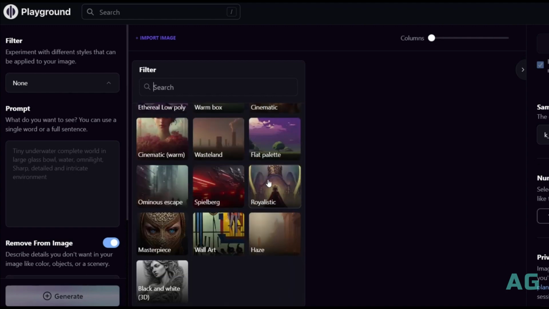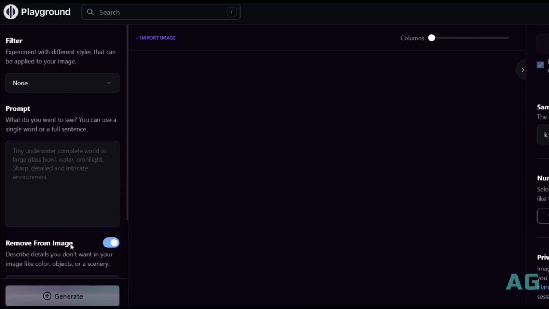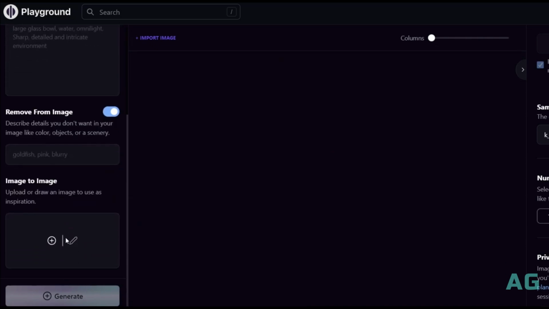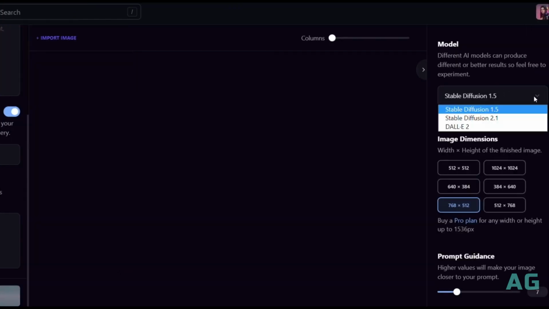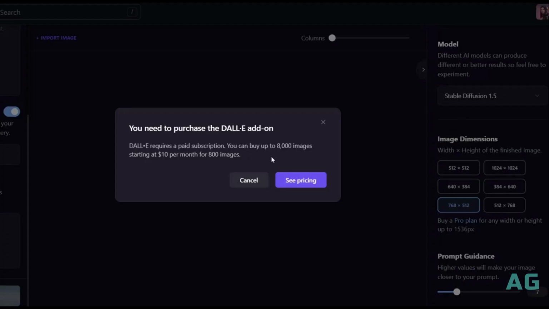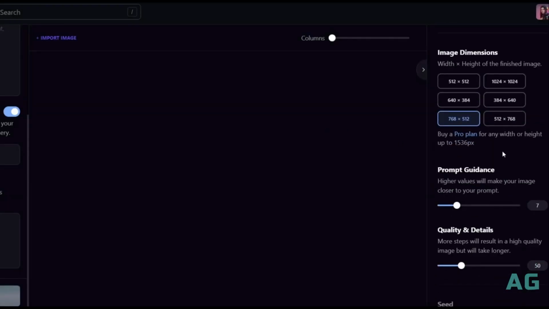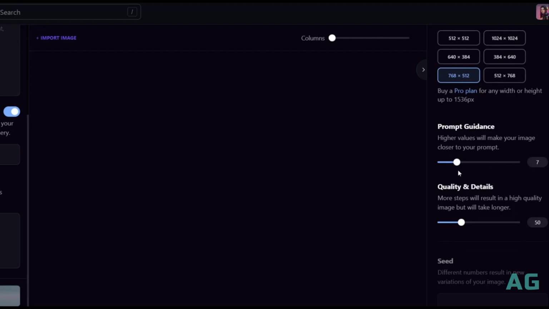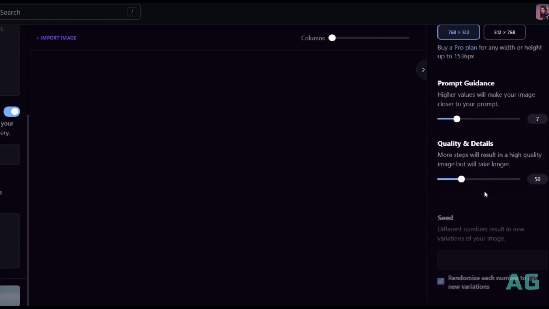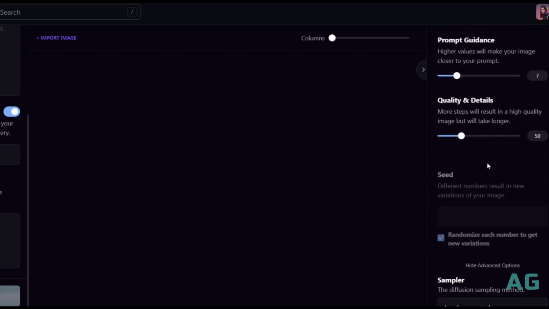Below is the image-to-image item, which you can use to load an image from your hard drive or to draw an image that you can use as inspiration. Now on the right side, you can select one of the different models. You have Stable Diffusion 1.5, Stable Diffusion 2.1, and DALL-E 2. DALL-E 2 can only be used with a premium subscription, although underneath it, you have a choice of sizes. They are fixed to these six options, but if you have a paid plan, you get more resolutions as well as higher resolutions to choose from.